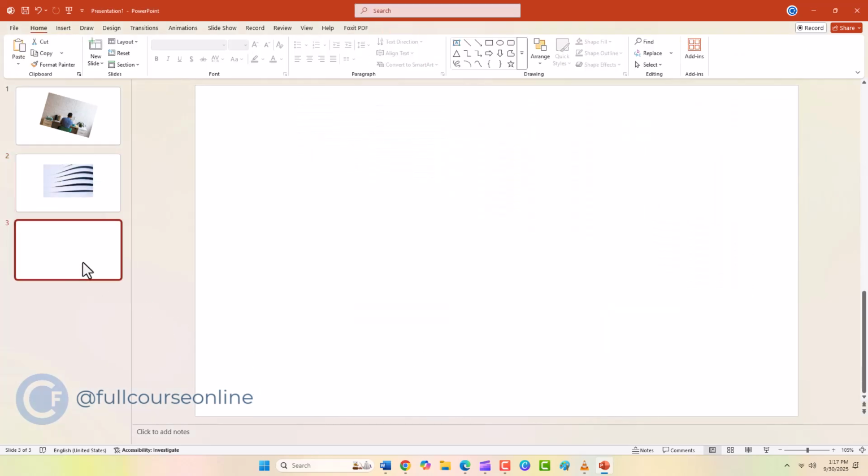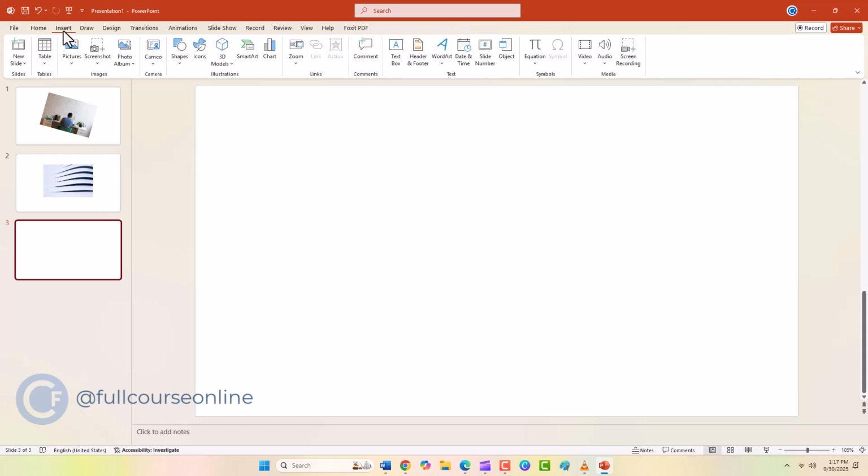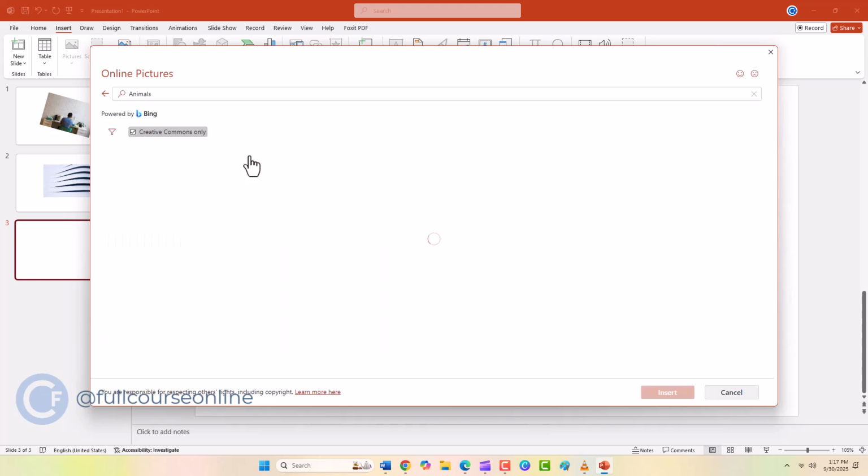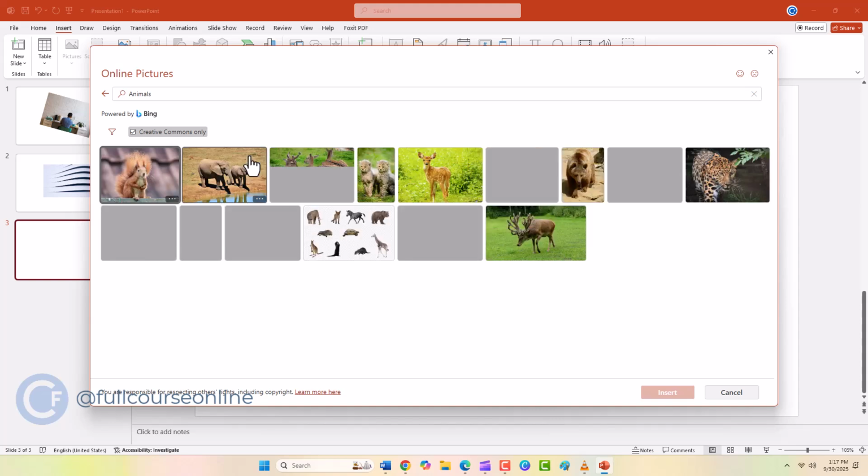The third method to bring pictures to your slides is to select Online Pictures. With the help of Bing, images will be displayed. Select your desired image and click Insert.